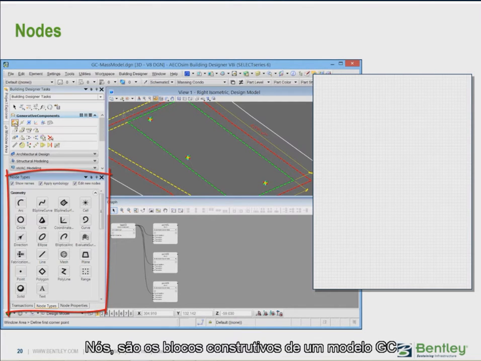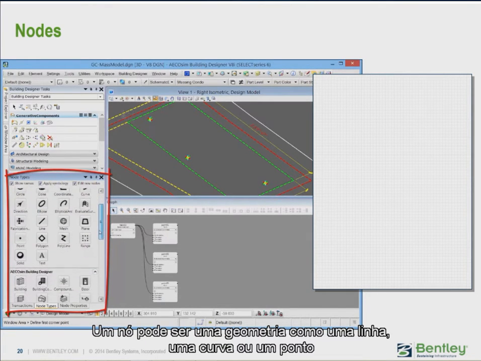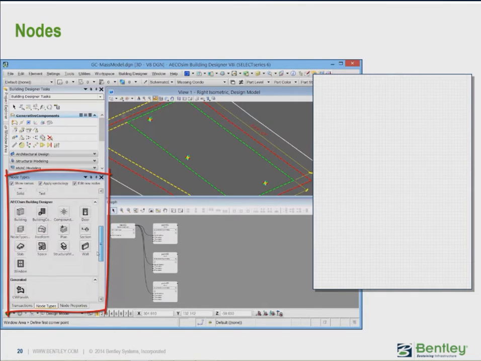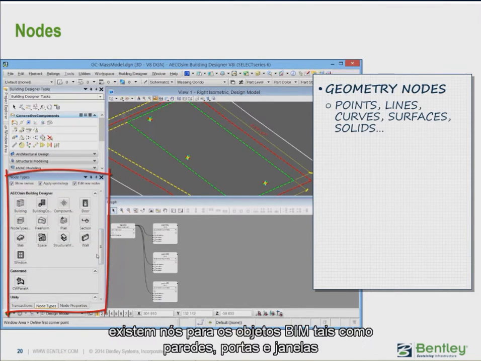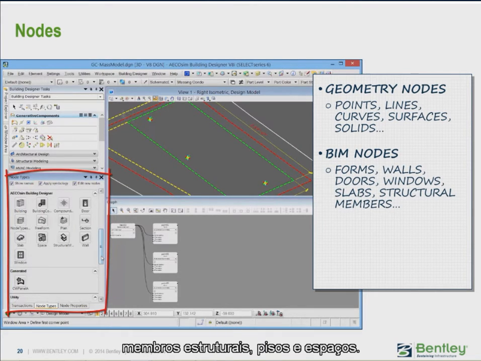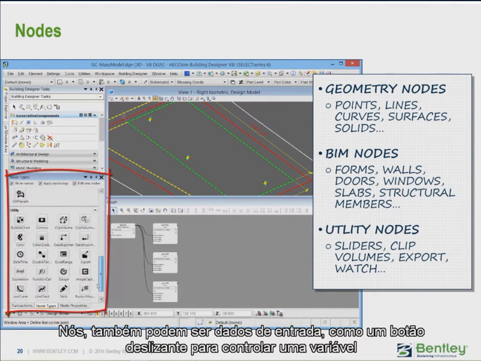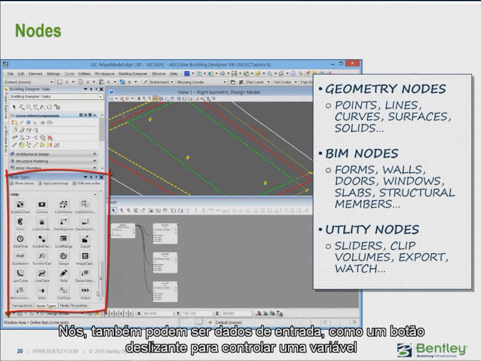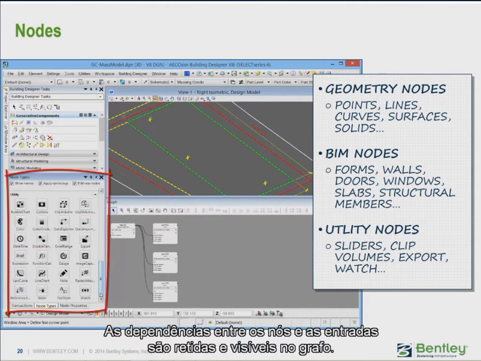Nodes are the building blocks of a GC model. So nodes can be geometry such as a line, or curve, or a point. When GC is run as an extension of EcoSim Building Designer, there are nodes for BIM objects, such as walls, doors, and windows, structural members, and floors and spaces. Nodes can also be data, such as a slider to control a variable, such as a length. The dependencies between the nodes and inputs are retained and visible in the graph view.